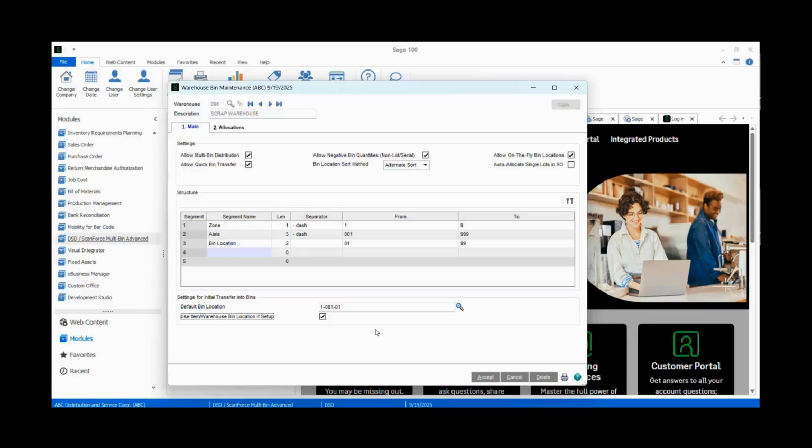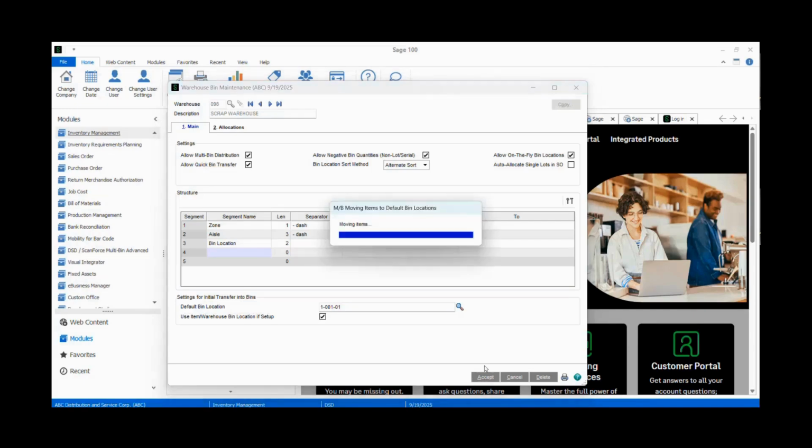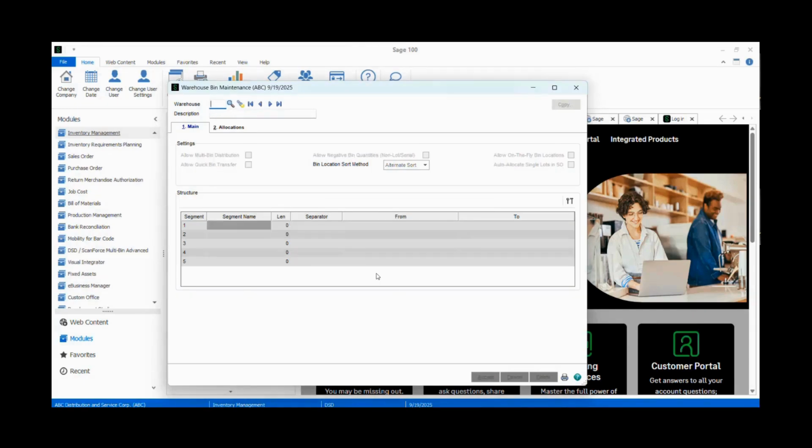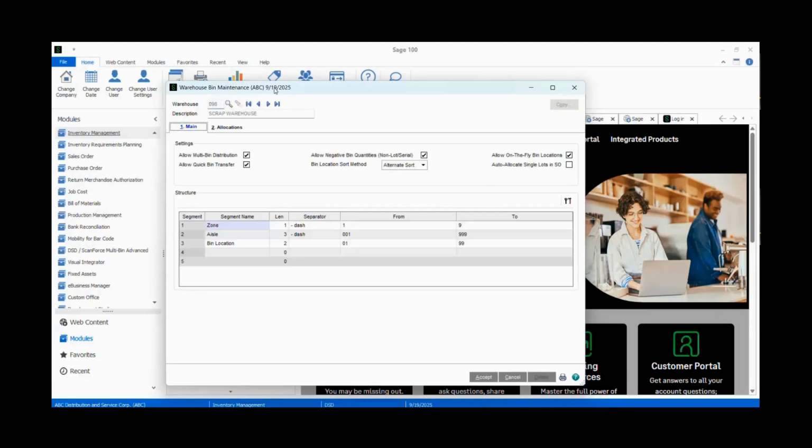At this point, I'm going to hit accept. Now that it's done, it has moved all the quantities into the default bin location. But because I chose the standard Sage bin location, it would have moved everything to those bin locations. So I'm going to go back into the warehouse. The next thing I'm going to do is add more features to the structure, and then I'm going to be able to create multiple bin locations from an initial bin.